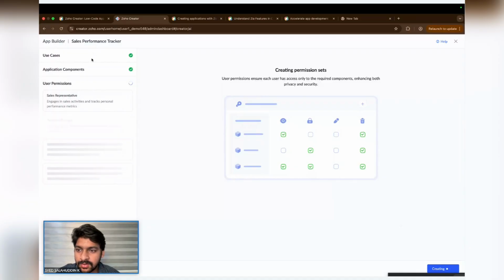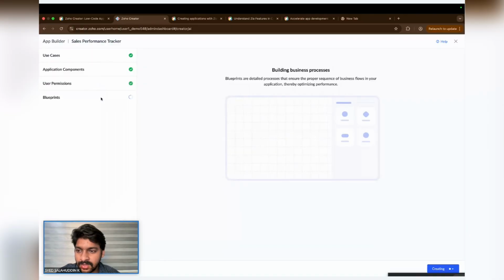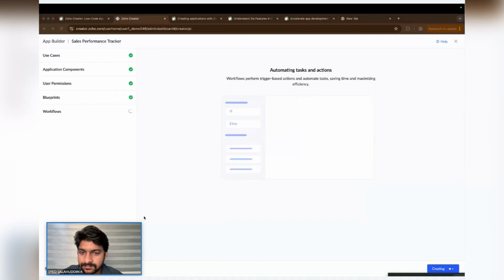So they have completed the use cases, they have completed the application components. Now they are giving the user permissions for each model specifically, and that is also done. Now they are making the blueprints, and now they are making the workflows.